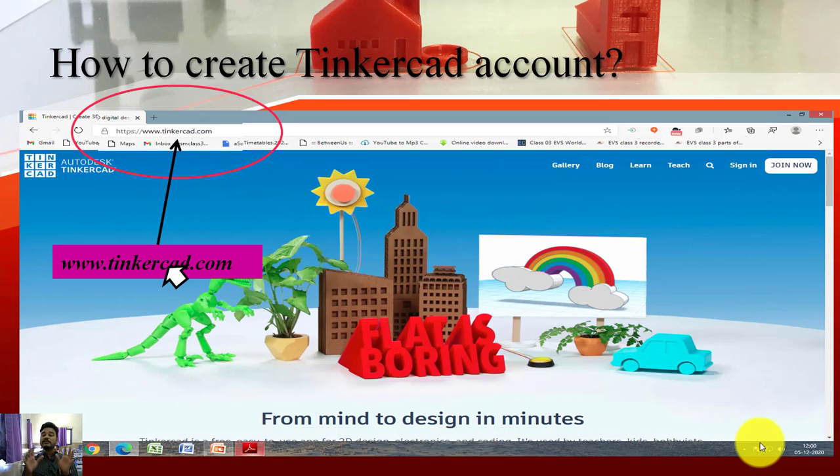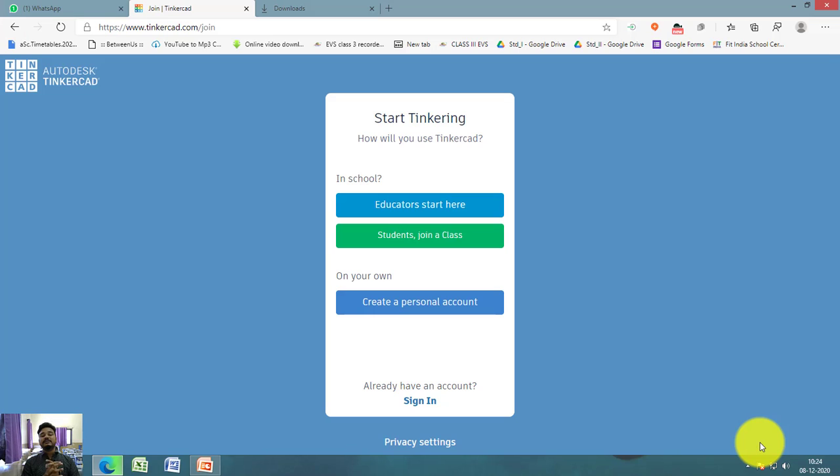Once you open that, this kind of home page will show. There it will give you options like a gallery, and some blogs related to Tinkercad that you can read. There are some things for teaching also, and sign in and join now options. Since we are visiting it for the first time, we will click on the join now button. Once we click the join now button, this window will appear.